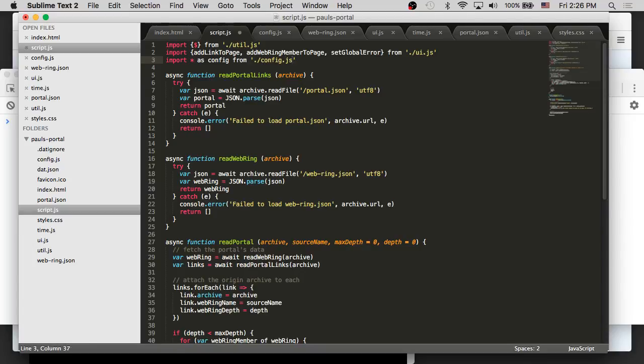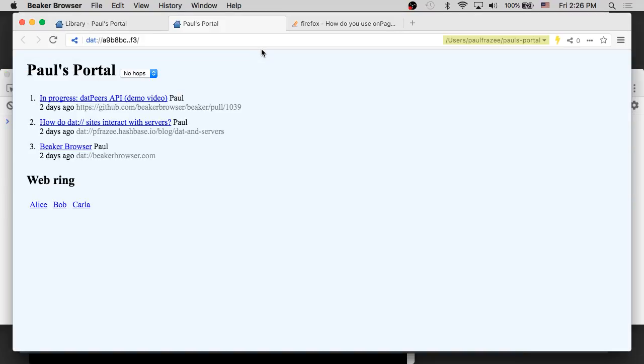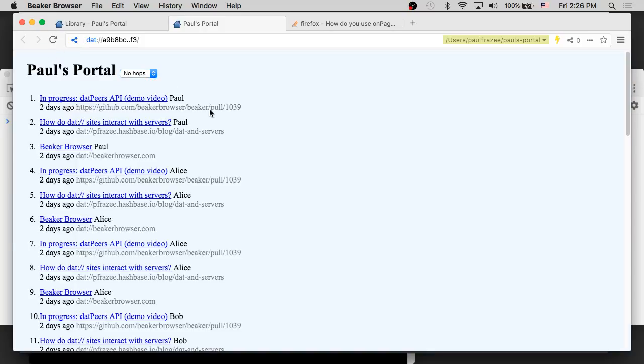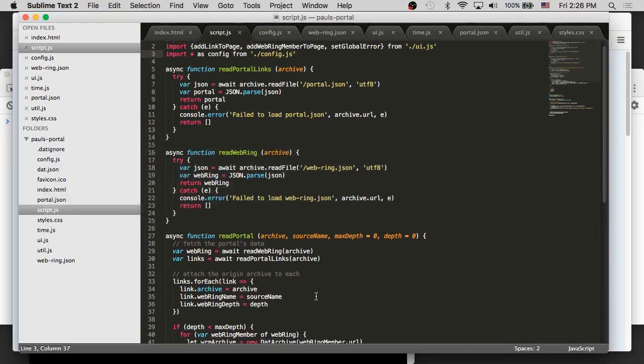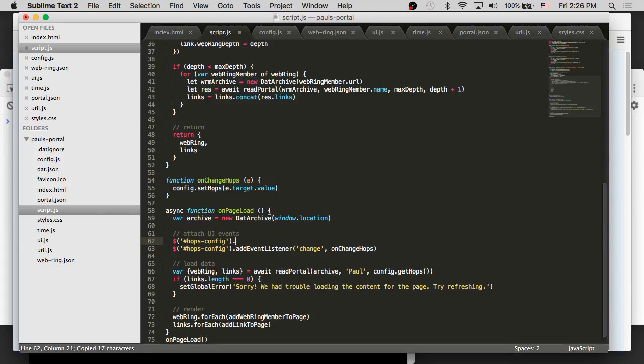How sweet is it to have ES modules just natively in there? That is fun. Alright, so if I set it to 2 and refresh, we should get 2 hops. But we need to set the control. Pretty straightforward. I think I can just do this. Let's take a look.